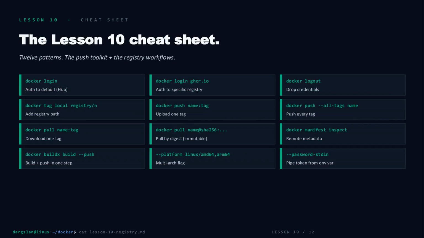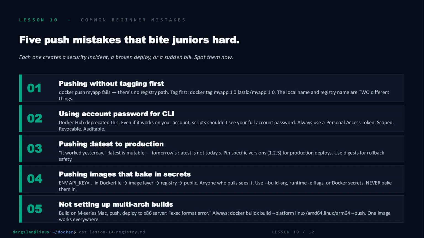Here's the whole lesson on one screen. 12 patterns covering auth, tagging, pushing, pulling, and the advanced moves. Notice the shape. The left column is your everyday flow. The middle column adds precision with specific registries and digests, and the right column is your power tools. Screenshot this one. When you're pushing your next image at 2 in the morning, this is the page you'll want open. Now the mistakes. 5 of them, and every junior hits at least 3.